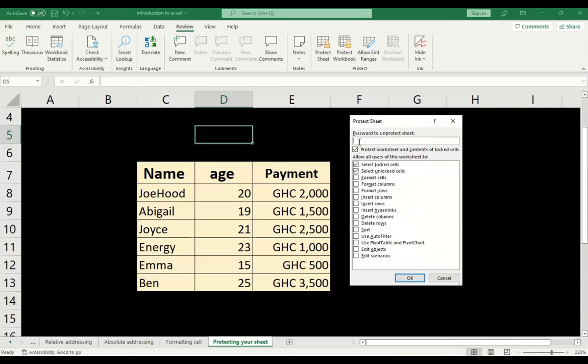It gives us the opportunity to enter a password to make the protected sheet secure. But this time around, we want to say that the protected cells should be locked. You realize that there are two ticked boxes here, and these two ticked boxes allow users to do whatever they want to do.